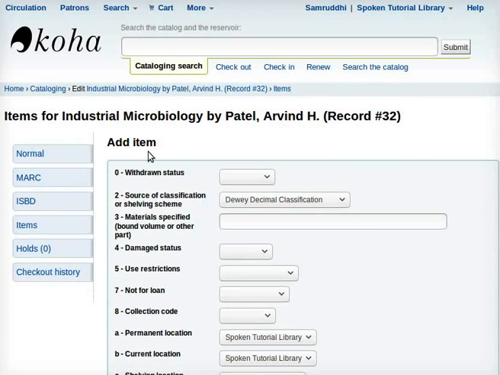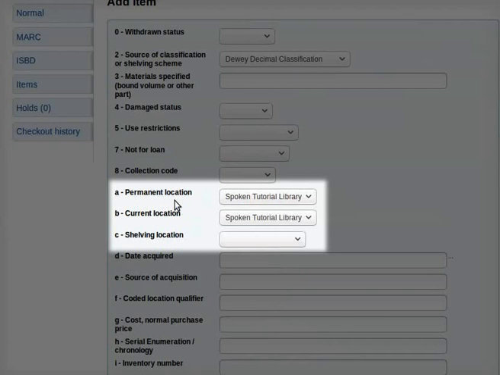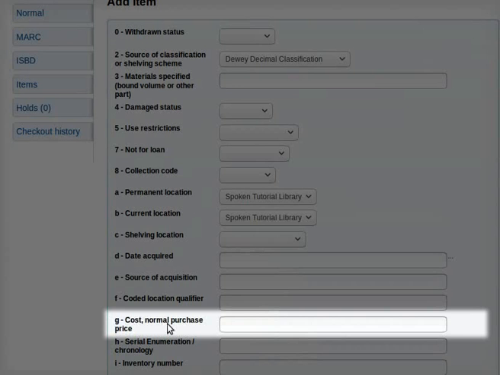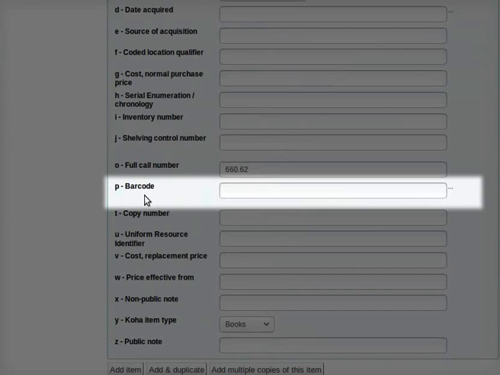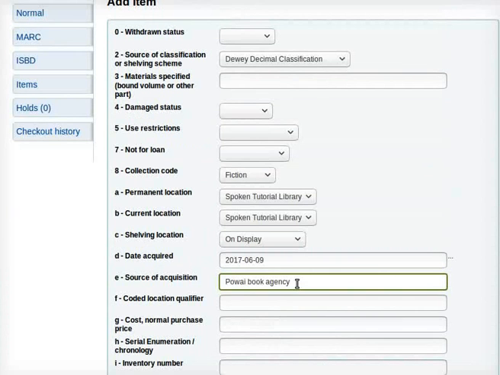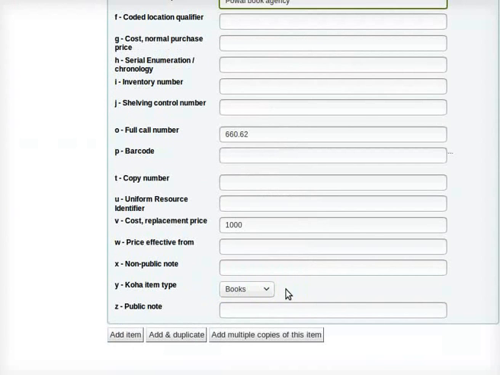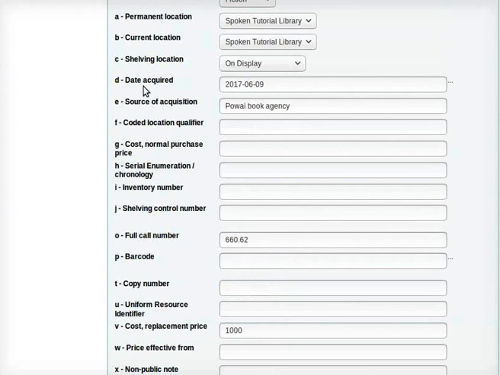Under the section Add Item, here we are prompted to fill details like location of the item, cost of the item, barcode, etc. I have filled in the details as per my library. You may pause the video and fill the details as per your library. If you do not have information for a particular field, then leave it blank.